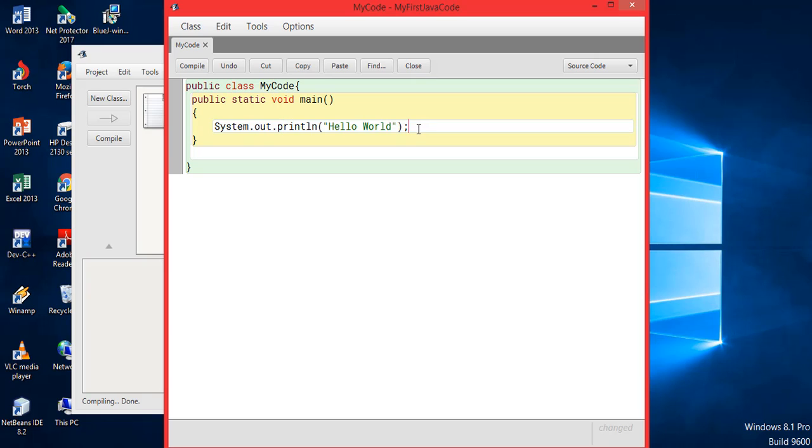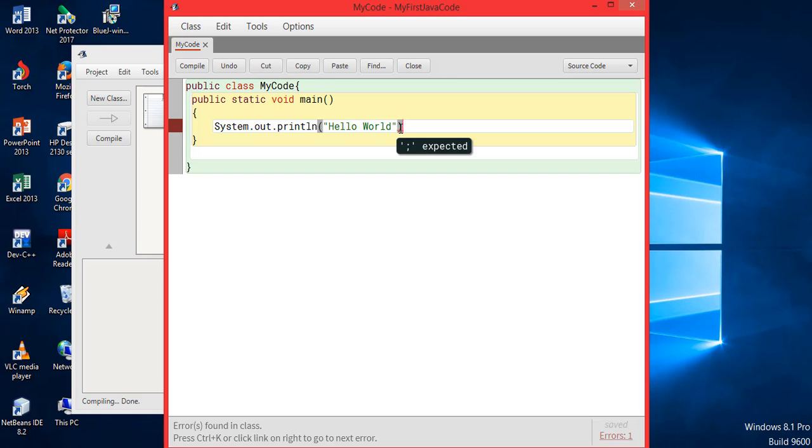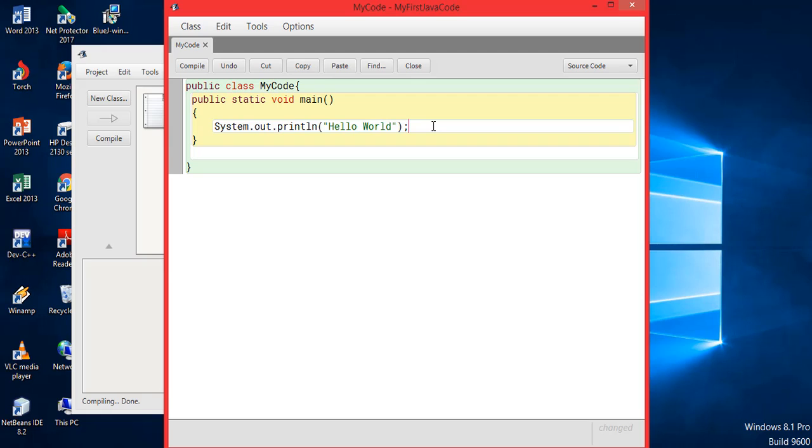Another mistake that students make is forgetting the semicolon at the end, and then when you click Compile, see again there are errors found in the class. I'll go out here and look. It will tell me what the error is. The error is a semicolon expected. So you know, Java in this situation is very friendly. It tells you what mistake you have. And then I'll click Compile. Now there are no syntax errors left.